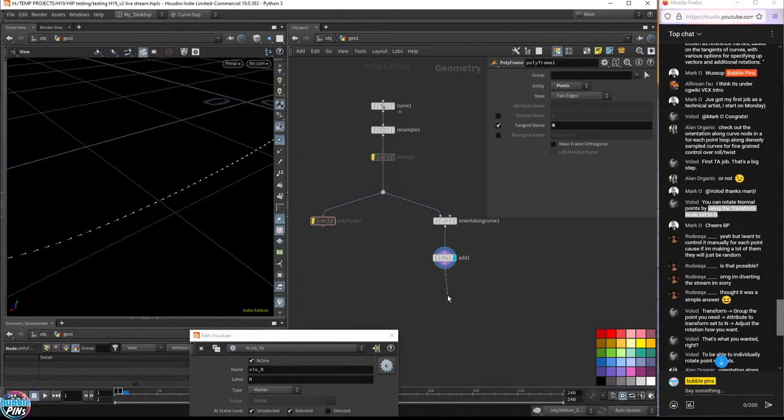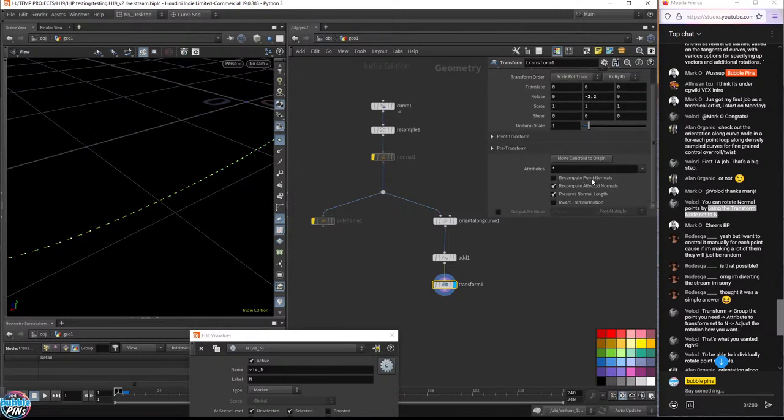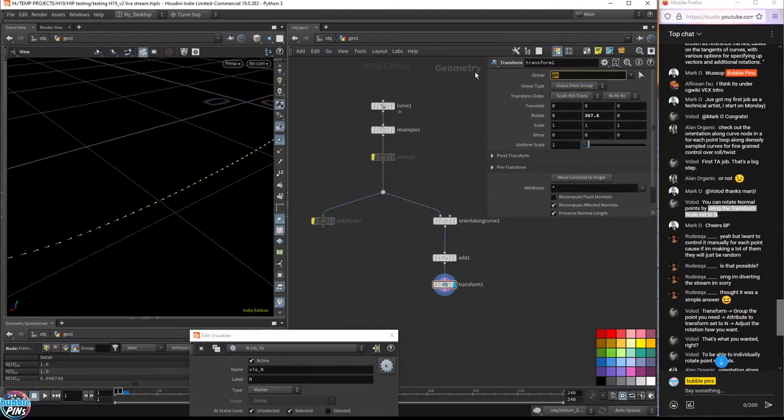You can rotate normal points by using transform node set to N. Oh, let's give that a try. Transform. At N. Can we do that? Let's see. Let's try rotating. I'm not sure if that actually works. Or how do you do this? Recompute point normals. Invert. Oh, that didn't do it. Transform. Not sure. Output attribute. It's rotating everything. Okay, I don't know.